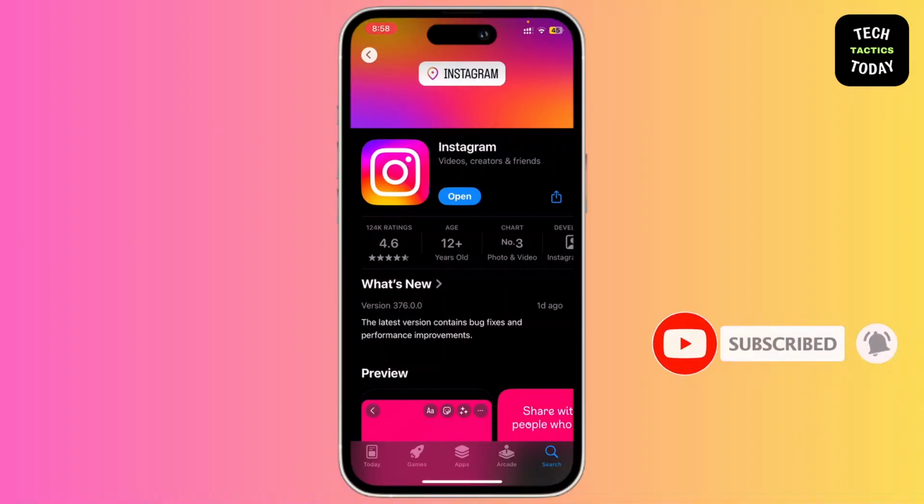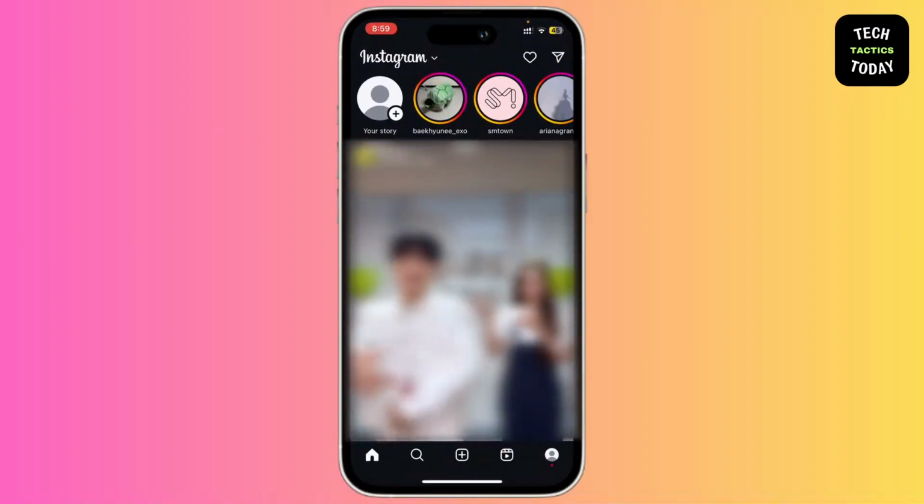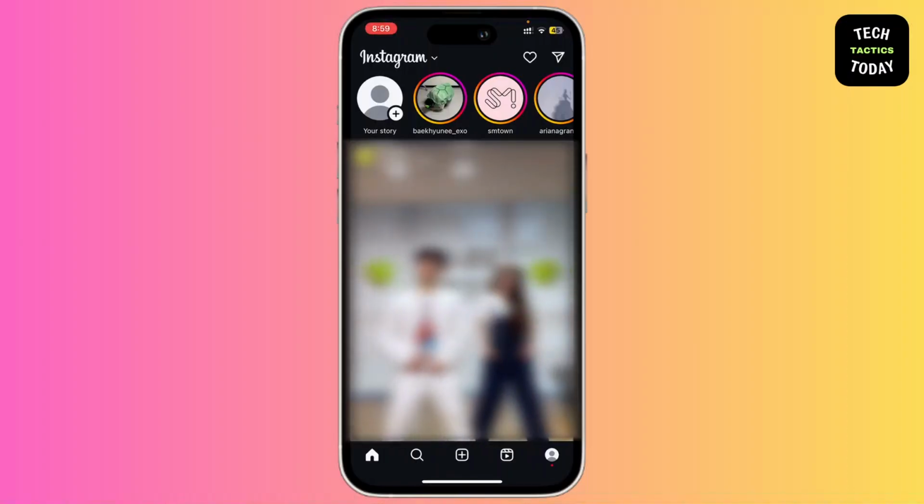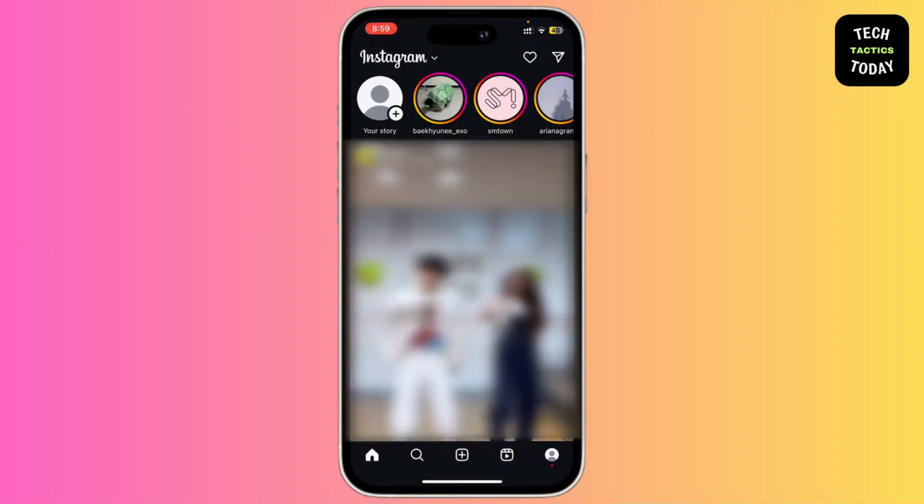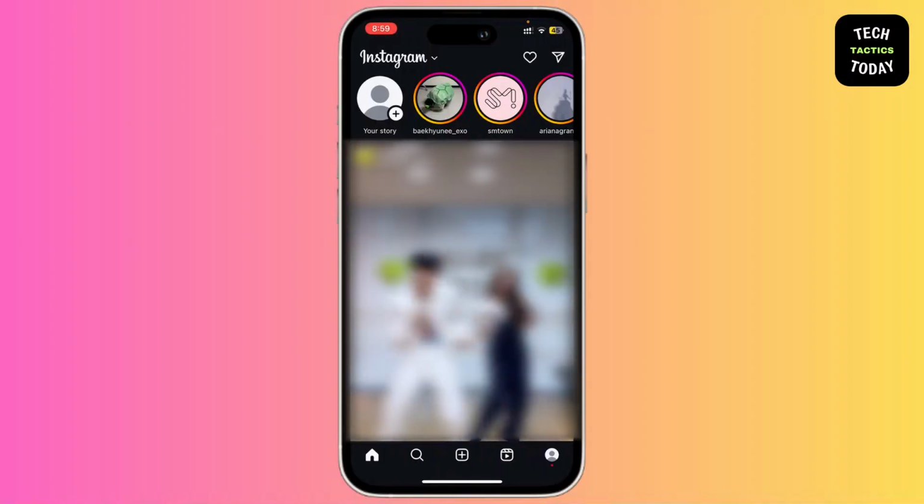Today I'm excited to share with you how to watch live videos on Instagram and find those exciting broadcasts. Now, first of all, open your Instagram app and then click on the name of the person that you want to watch the live video of. For example, I want to watch live video of this channel.